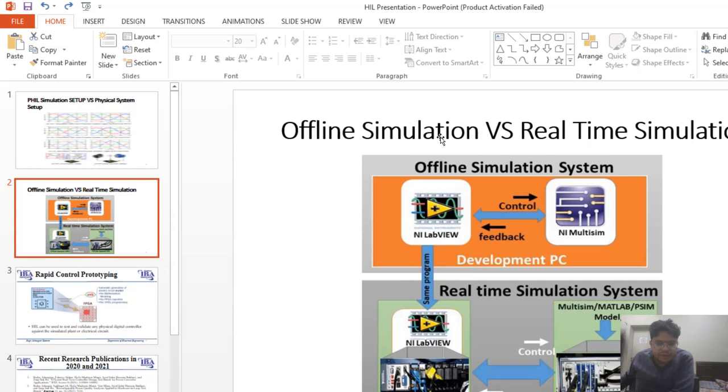basically researchers and students at first start with offline simulation results. They design their controller in NI LabVIEW and their converter in NI Multisim. And utilizing the key benefit of Multisim LabVIEW co-simulation, they can test and validate the behavior and performance of their converter using the computer facilities.